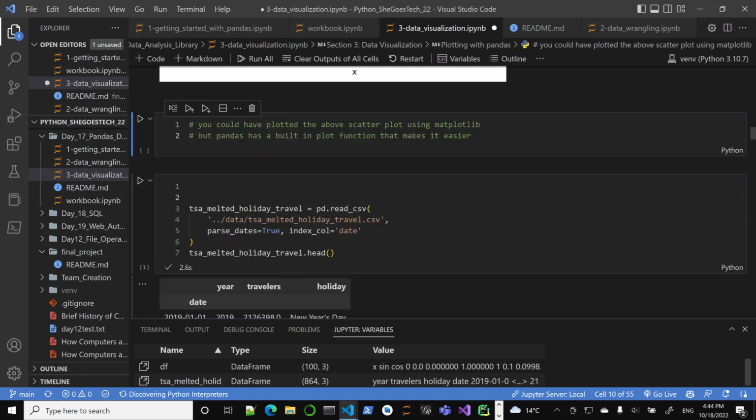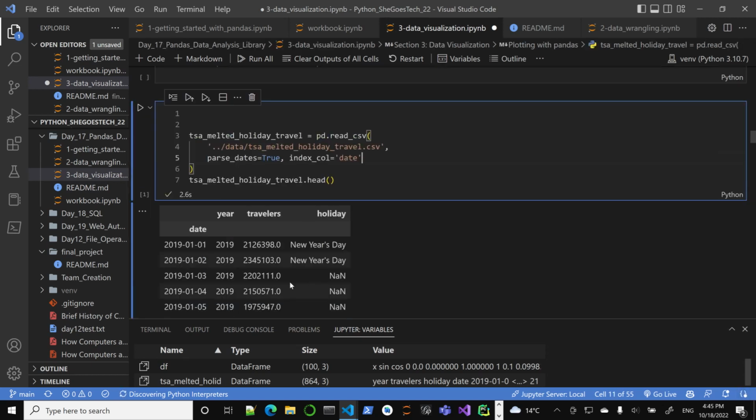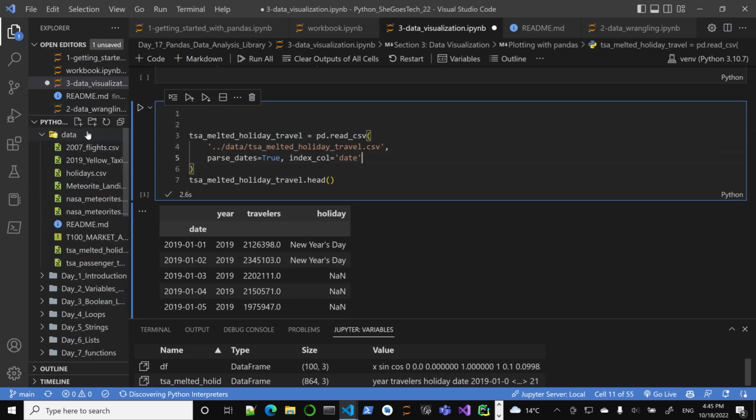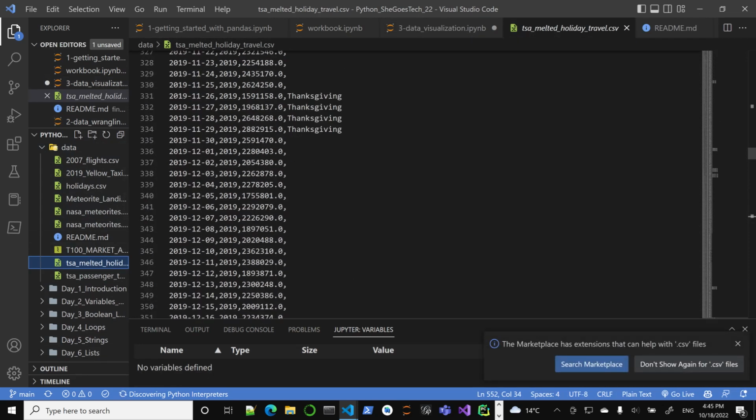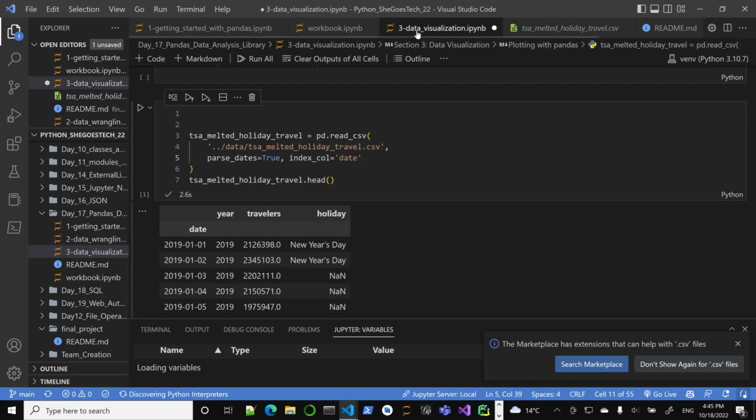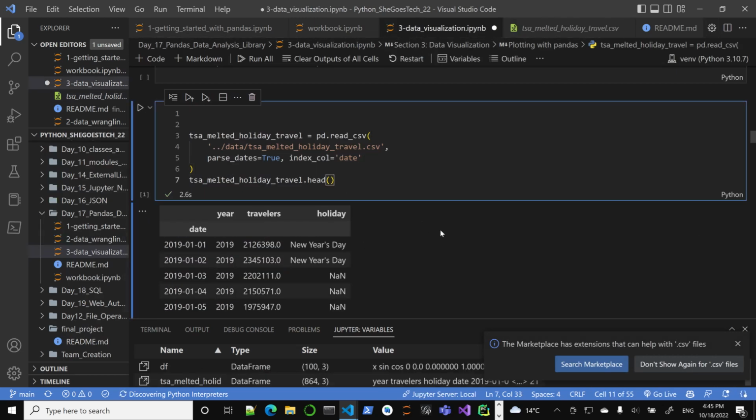So we will get our data. Remember we had our TSA melted holiday travel. Do we have it actually? Let's check. TSA melted holiday travel. Oh, we do have it. We have our new year. Excellent. And we are going to read it.